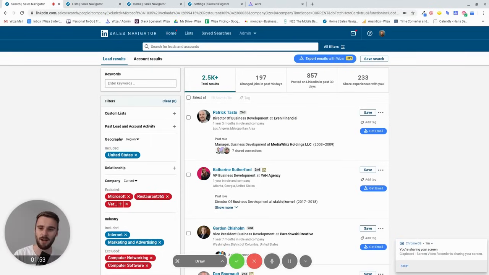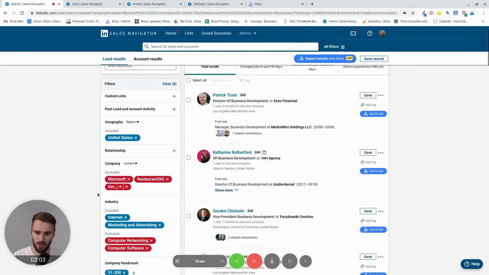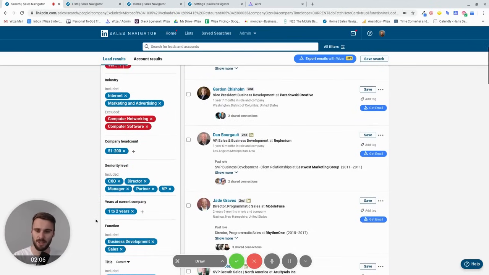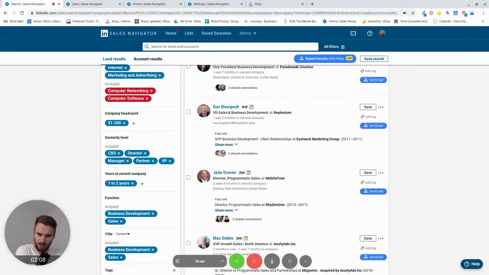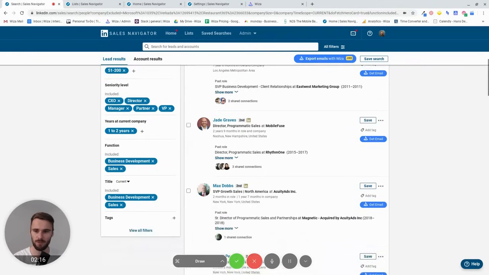So here we have Sales Navigator, as you're probably familiar with now. I already have a search here. And the first thing I would like to go over is keyword match. When I was working with clients, a lot of them had a ton of filters in there. They maybe had 20, 30, 40, 50 filters for titles that they would either be going after or that they would like to exclude.